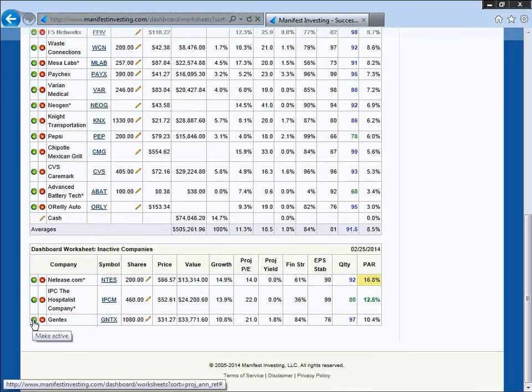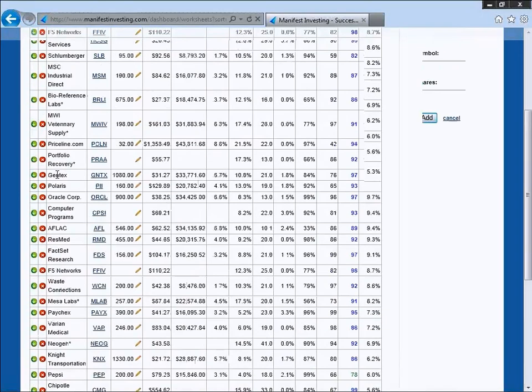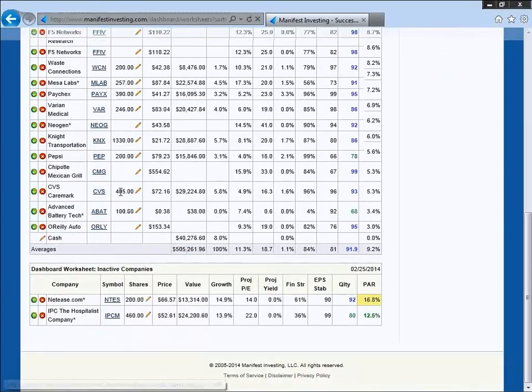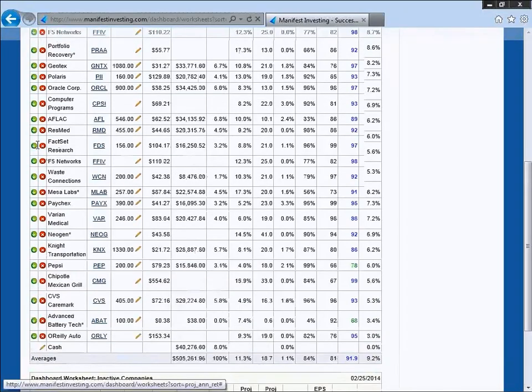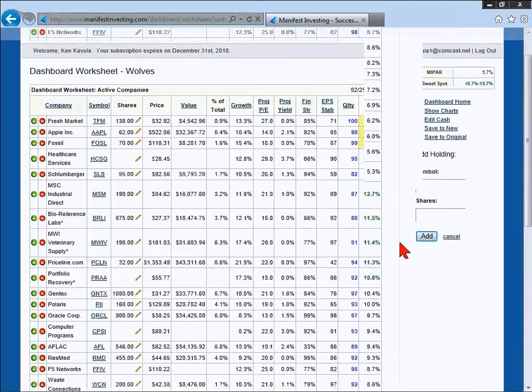Well, I'm going to come back here because now the green button on an inactive company allows me to make it active again. So I click, it disappears from the inactive sheet, and here it is up here back in the active part of the portfolio, and the cash is down to the $40,000. Let's find that FactSet, and let's make it inactive. Well, here it is at the bottom. Here's the cash. It's moved up to over $56,000 right now.